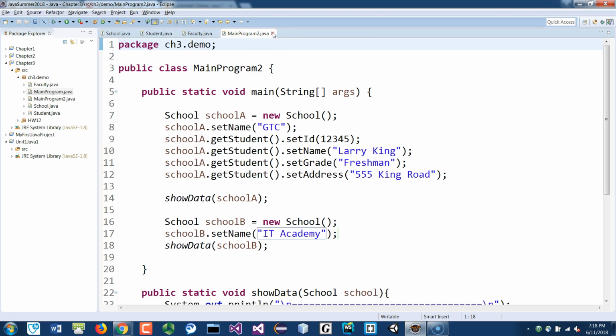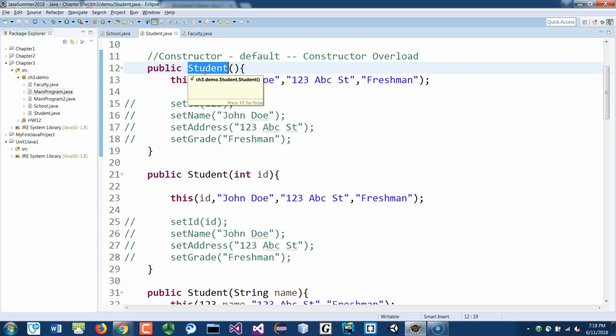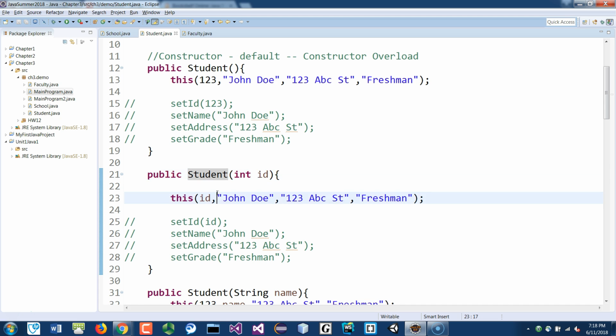Okay, so overloading is when you have something like this. I'm overloading because it's a function here with no parameter, and the same thing has different parameters. So when you do that, this is called overloading, either the function or the constructor.